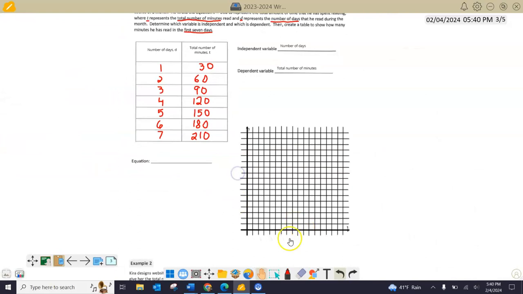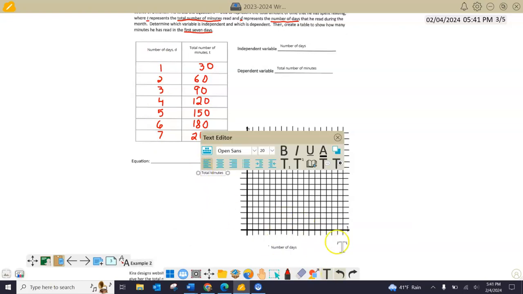This is difficult to do because there's a lot of numbering. What labels go here? So don't forget labels. A lot of students forget labels. We need to make sure we're writing down the words that go with these. The independent variable goes along the x-axis. That's this right here. Independent variable goes here. So we're going to title this here. Dependent variable goes here. Say total minutes right there.